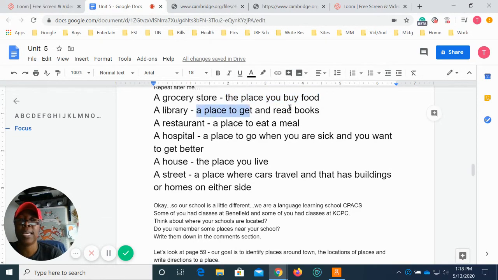A library is a place to get and read books. A restaurant is a place to eat a meal. A hospital is a place to go when you are sick and you want to get better. Go to the hospital.